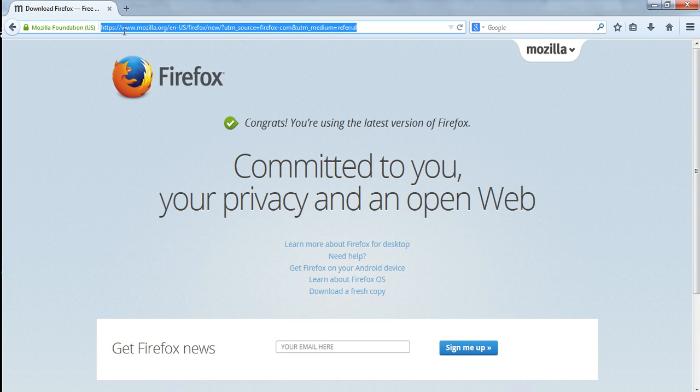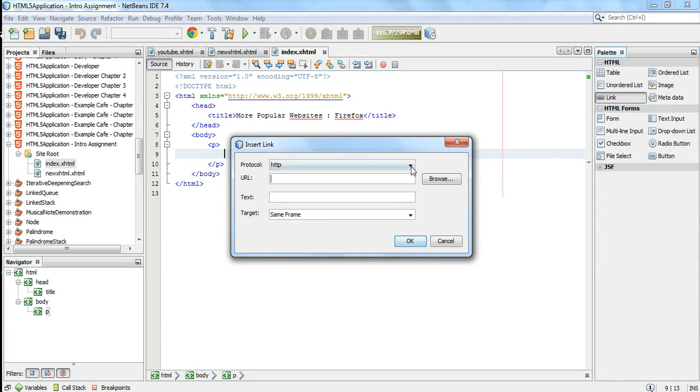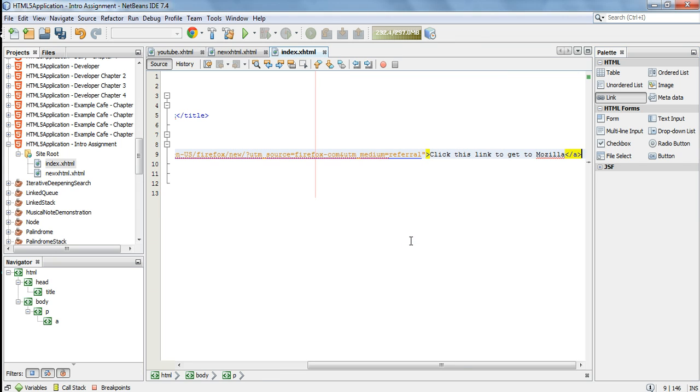So we'll copy that URL, and as a matter of fact, it's HTTPS. So let me go back into NetBeans, and we're going to change that protocol to HTTPS. Then we'll paste in our URL. I'm going to make some changes to it, www.mozilla.org, etc. And we'll say click this link to get to Mozilla. And push OK.